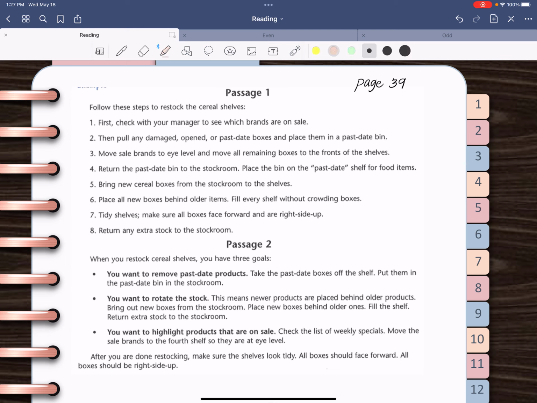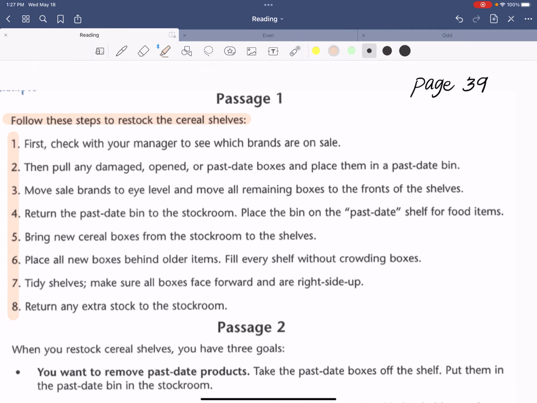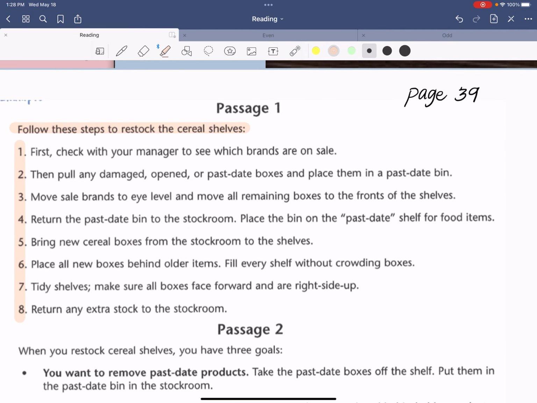Now, the first passage is written in sequence. There are steps that I have to follow, and it clearly gives me the main idea right here. Follow these steps to restock the cereal shelves. So this looks like an instruction set for someone who works in a grocery store, or maybe like a Walmart, a big box store, who would be restocking shelves.